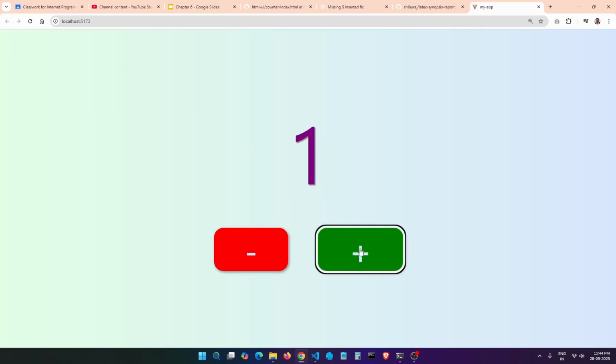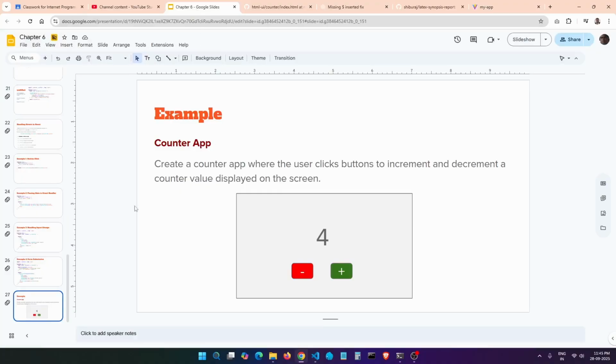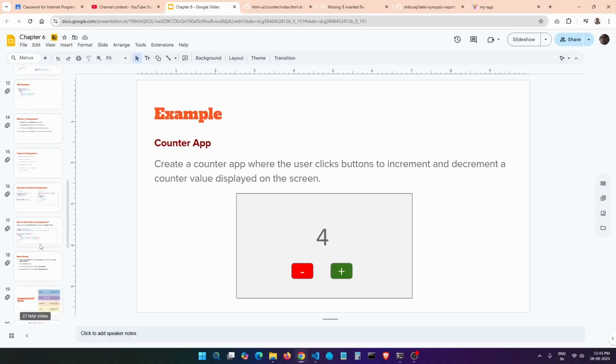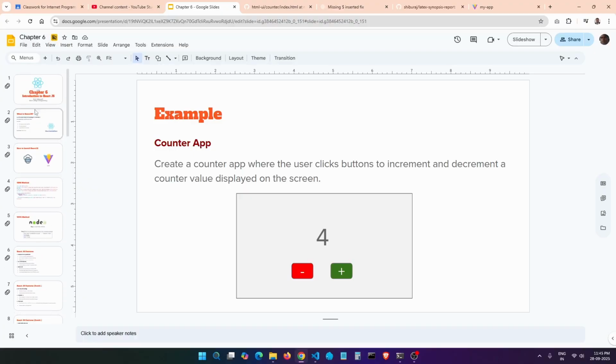If I do plus, it goes up. If I do minus, it comes down. Okay, so this is how I can create a simple counter app with the help of ReactJS. So this finishes this particular chapter. We have created a simple counter app, and we have also seen some theory related to ReactJS.